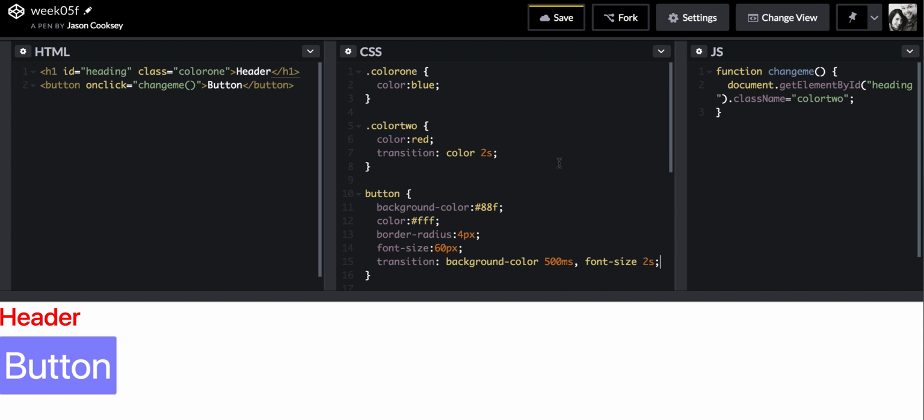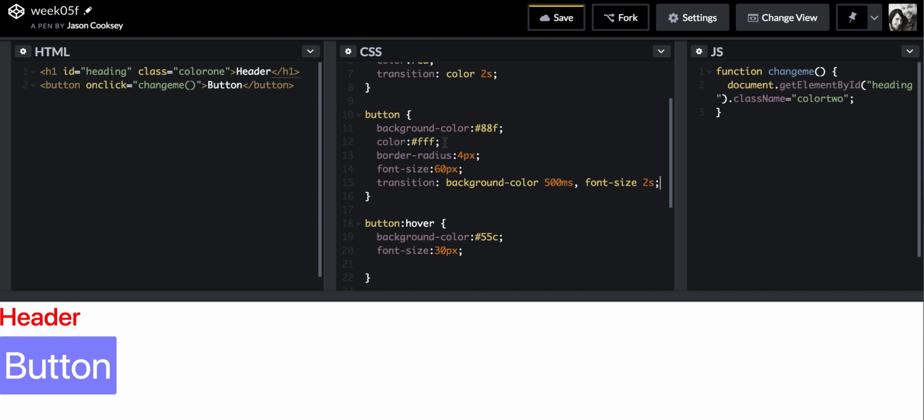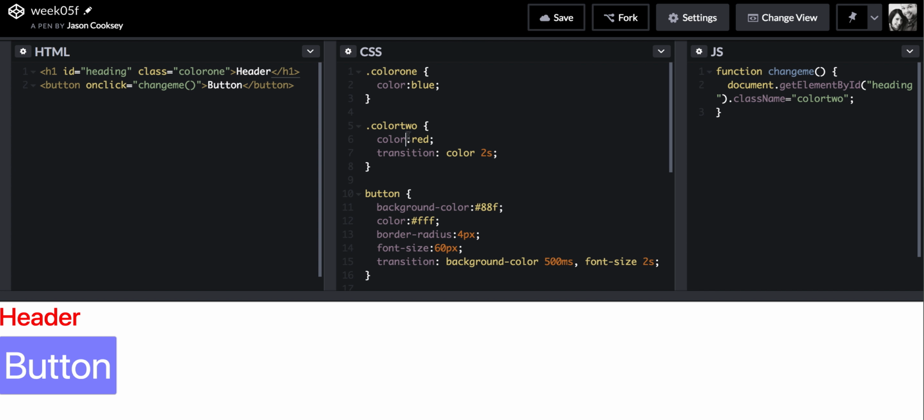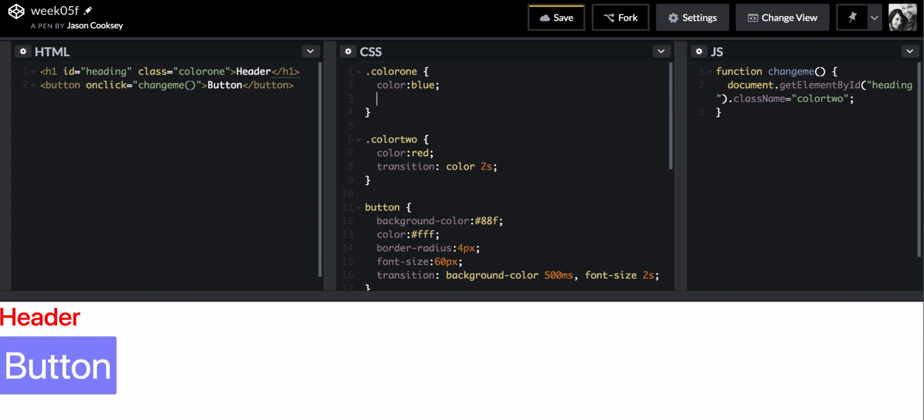And the reason for that is that this one works because hover is a class or a subclass of button. It's part of button. So these guys are working together. Here we have two completely different classes that are not working together. They're just switching. And so what we have to do is put this transition into both of these. That is the only way we can make this work.